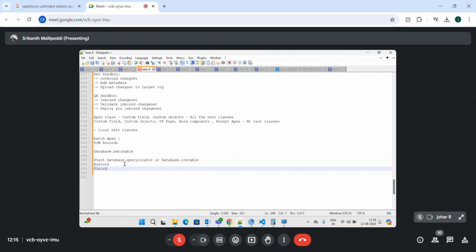For the execute method, the return type is void, and for the finish method, the return type is void too. For the start method, the return type is Database.QueryLocator or Database.Iterable. Void means null. Depending upon your requirement, you use either one. If you use Database.QueryLocator, you can process up to 50 million records.